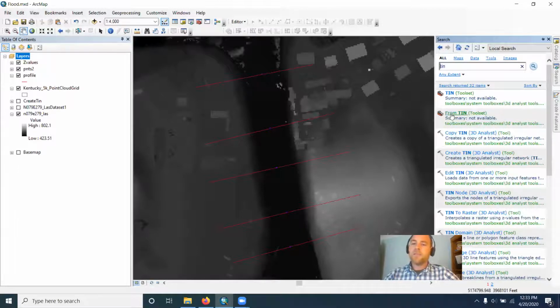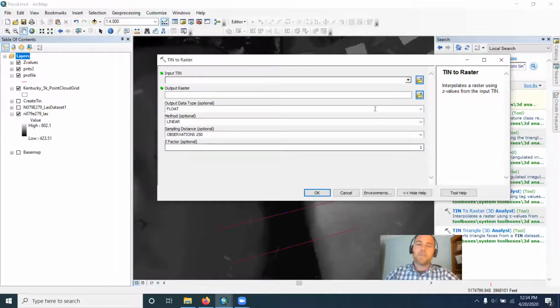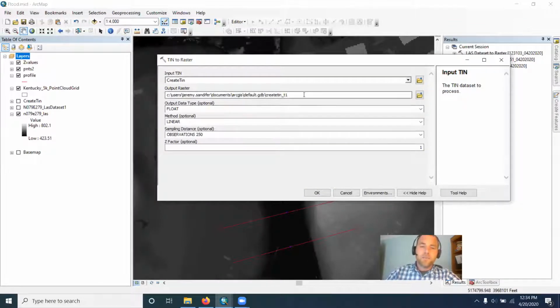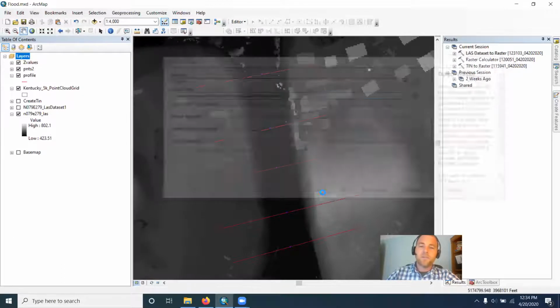So we have a from-TIN tool set here, all right? And you have some options. These are different things you could do, but down here, second to last, we have TIN to Raster, and that's what we're after. So give it that TIN that you created here. We'll just leave everything as is.